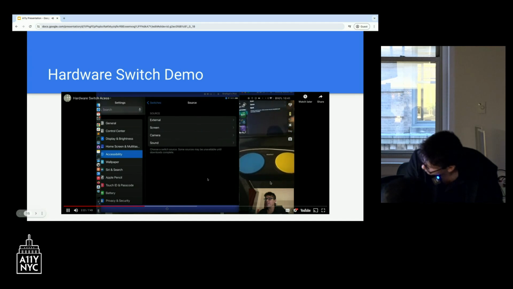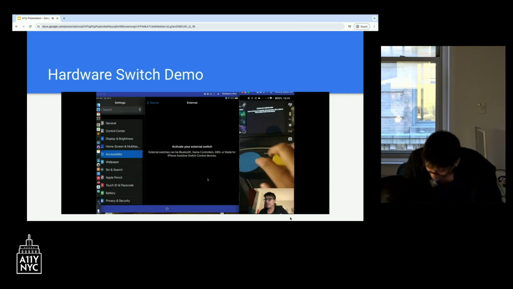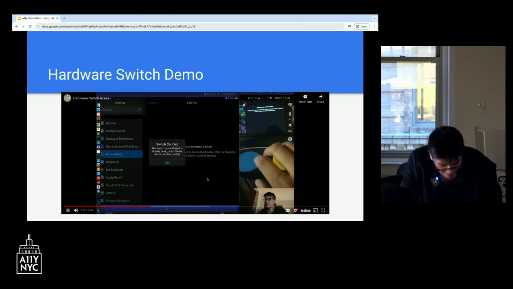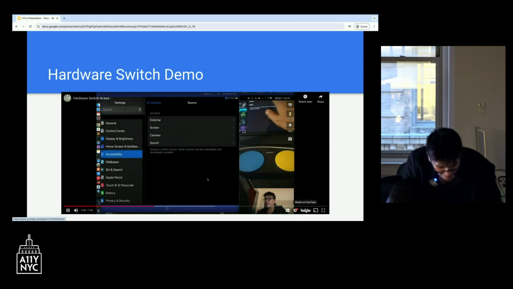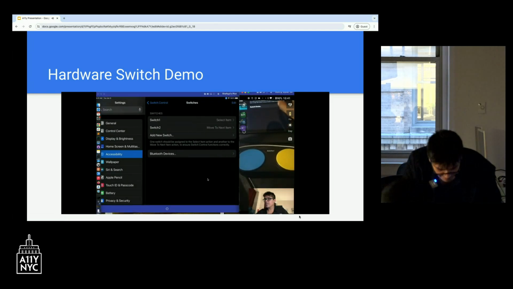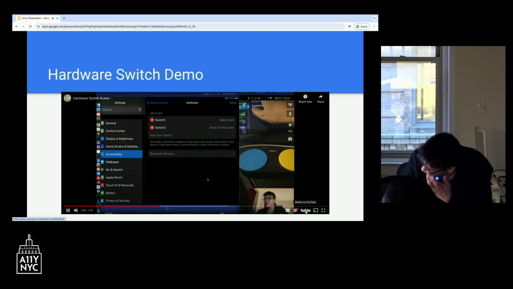Basically, whenever I want to add a new switch, I click on Add New Switch. In this case, I'll click Add External Switch. And here these two switches are being used right now. So what I'll do is I will forget these switches. I'm going to delete them. I'm getting rid of them.